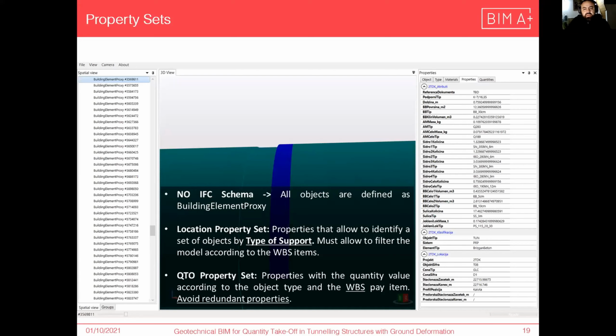Also, of course, for quantity takeoff, the properties related to quantities must be in the object considering the pay items defined in the WBS. So again, you can see the WBS is very important to classify and prepare BIM models accordingly. And please take into account for infrastructure, the WBS may change in each project, so it's not so standardized as it is for buildings.